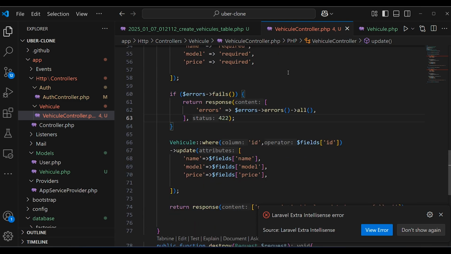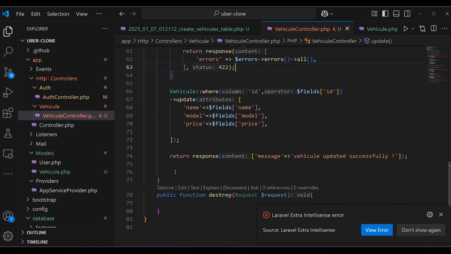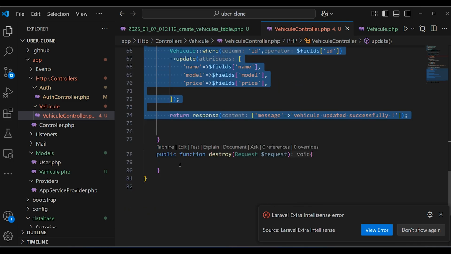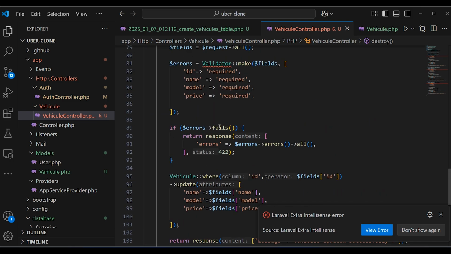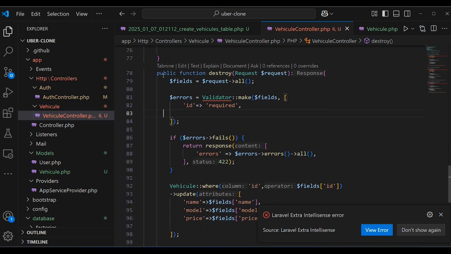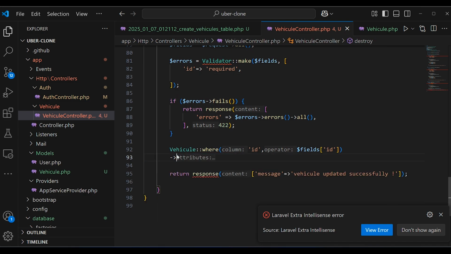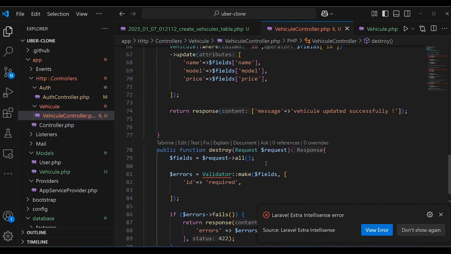And also we're going to move to the last function, which is destroy. I'm going to copy all of this, and then we're going to pass it here. And for the destroy function, we're going to request only the ID. And here we're going to pass where ID, and then we're going to invoke the delete function, delete, like this, and everything is going to work fine. And here we're going to say vehicle deleted successfully, and we just finished.